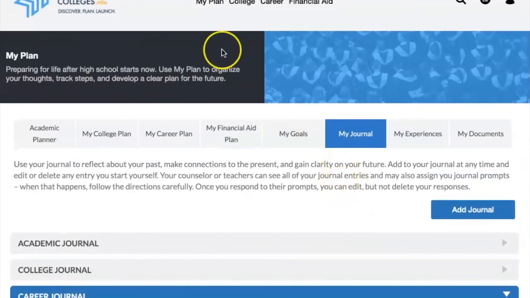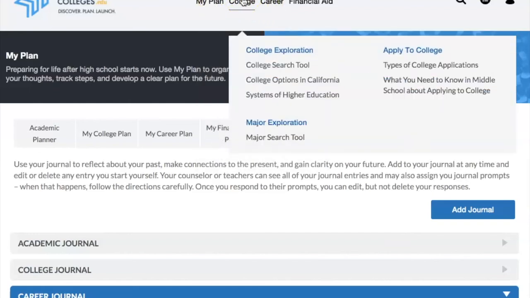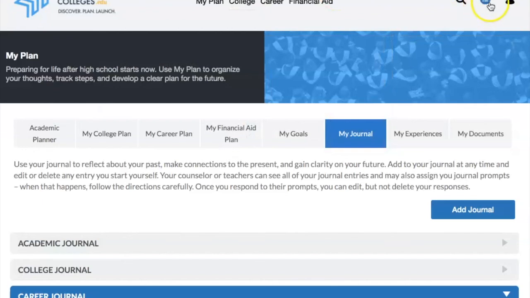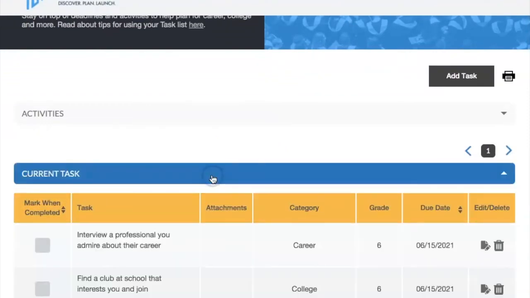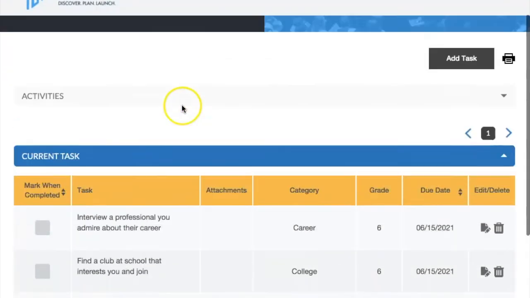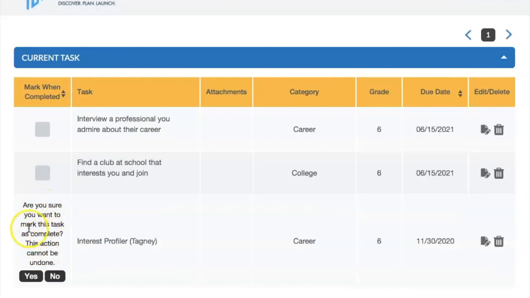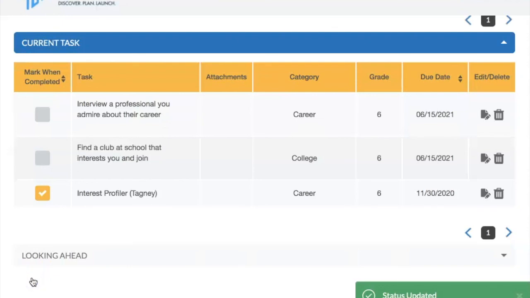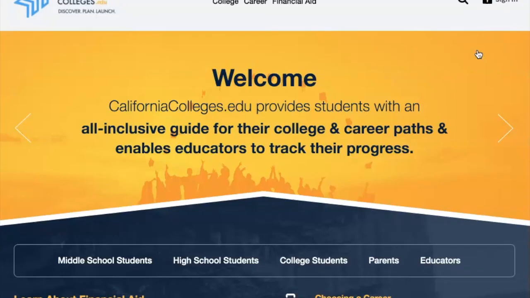Once you're done with that, you are almost done, I promise. You're going to go over to your tasks. Do you remember that? This circle with the lines and dots, you're going to hit my tasks. My current task is where you're going to go, not under activities, but my current task, and you'll find interest profile right here. You click when you're done. Make sure you completed everything that we talked about first before you click this, and then hit yes. Once you're done with that, you guys are done. That's it. It really isn't too tough. So you're going to hit here and sign out, and you are done.